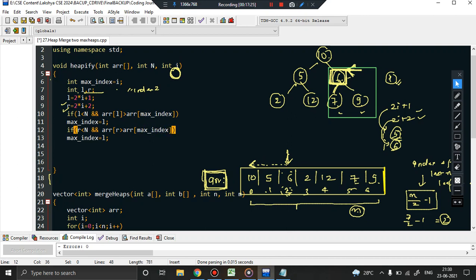let me just write this properly. Yeah, array of max index, then we say max index should be pointing to R, because this is where I am finding the maximum value. So whatever you do at this point, after these two if statements are executed, the max index will hold the index of the child with maximum value.